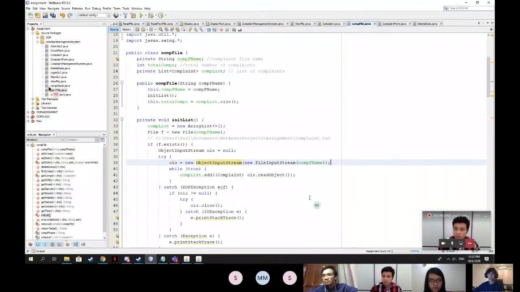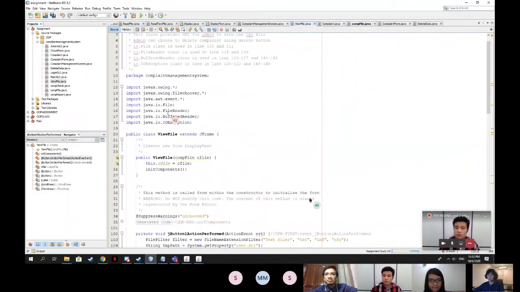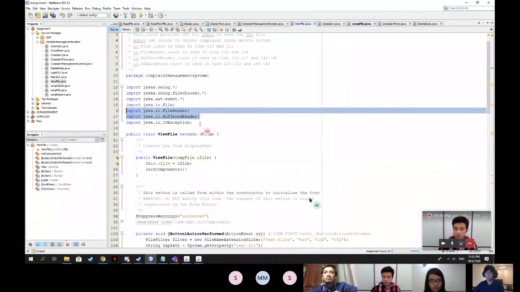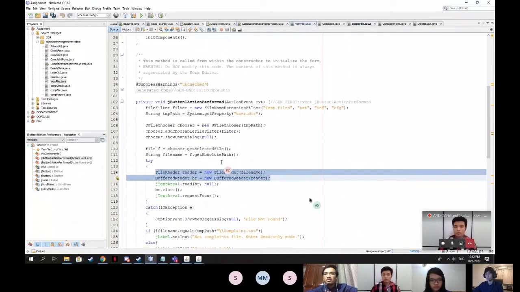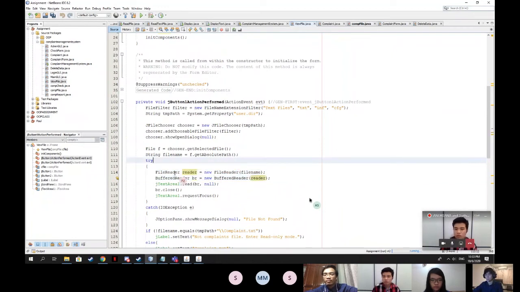So I'll be talking about the BufferedReader and the FileReader. I use the BufferedReader and the FileReader at line 114 and 115. It is used in the try and catch block. A BufferedReader is used to read text from a character input stream, buffering characters so as to provide for the efficient reading of characters, arrays, and lines from a text file. It is advisable to use the BufferedReader with other types of readers such as FileReader. So in this system, we use the FileReader together with the BufferedReader.